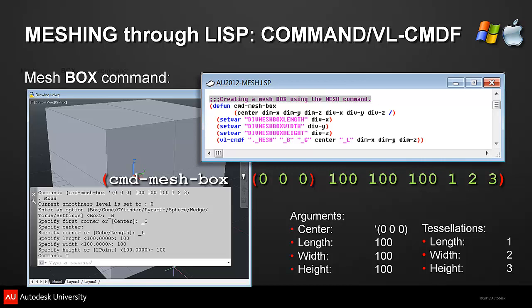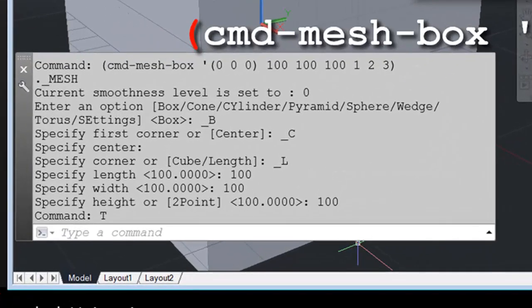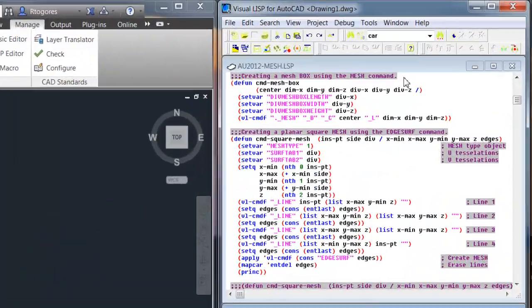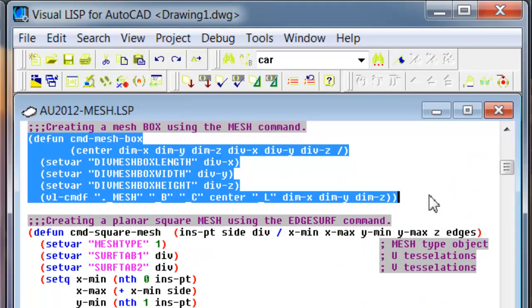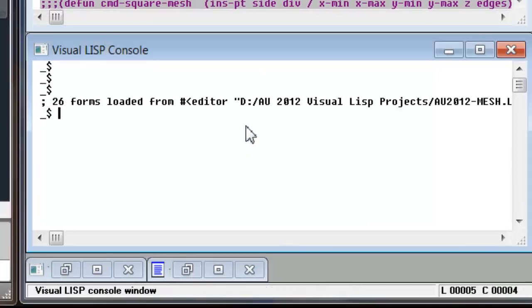The screen capture shows how this function is called from the command line and the way the AutoLISP command operates by supplying automatically the data which the mesh command prompts for. In this case, a box centered on the coordinate system's origin with a length of 100 units in the x, y, and z directions, and with 1 division in length, 2 in width, and 3 in height. Let's see how this works actually in the AutoCAD window.